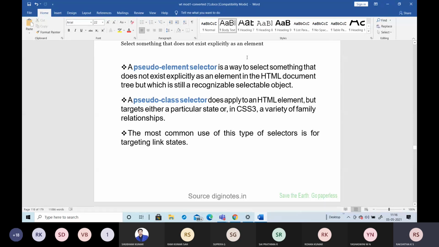Whatever we are going to select does not exist explicitly as an element in the HTML document. Those selectors we call pseudo element selectors. And a pseudo class selector does apply to an HTML element, but it targets either a particular state or a variety of family relationship.